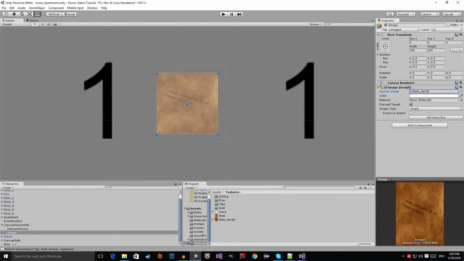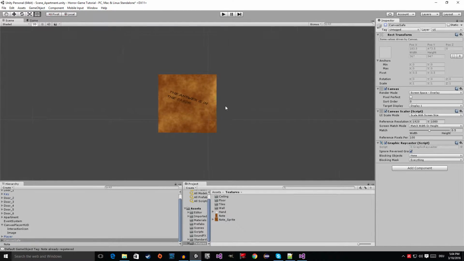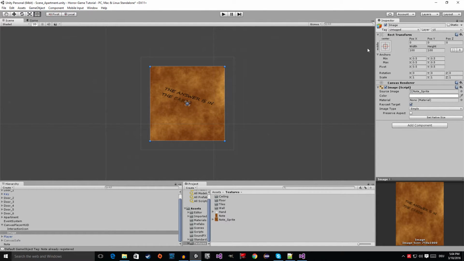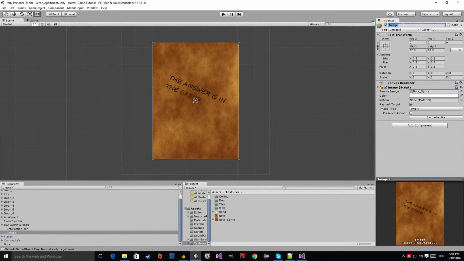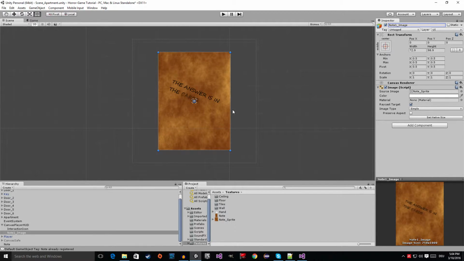Let's first disable the canvas save because we want to edit this. Now we can play around with the size, of course. Something like this looks about right to me. And then we're going to change the image name to node 1 image or something like this. Or without the underscore.